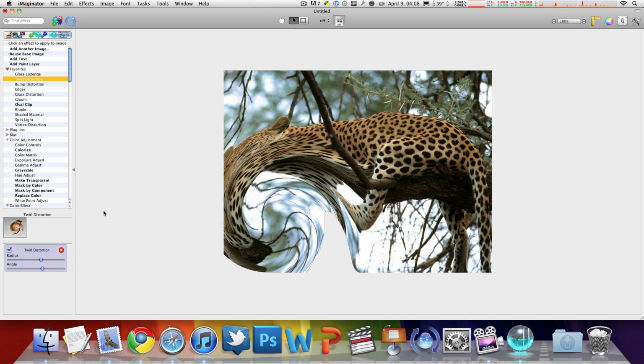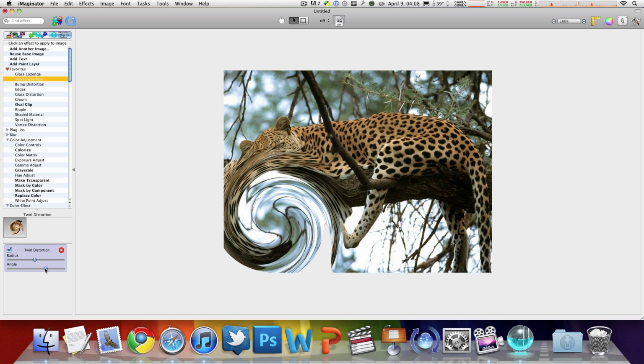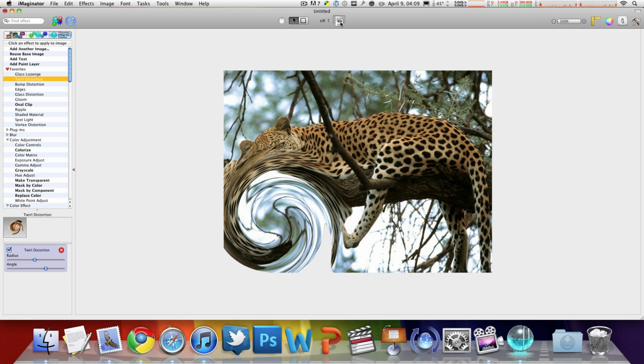And just like in iMaginator, you can take any effect in the entire library and then adjust its settings individually. It's really nice. This is the twirl distortion effect, and I can adjust the radius of it, the angle of it. And once you're done with your photo, all you have to do is click on this icon right here and it will save the image as it is to a certain destination. There's a lot more it can do.